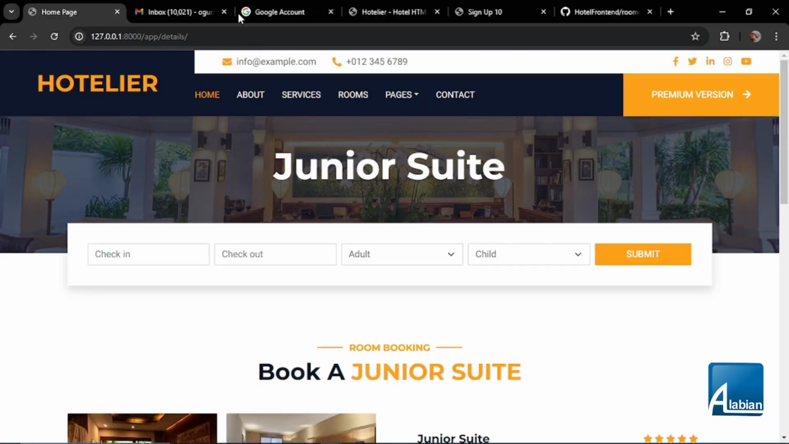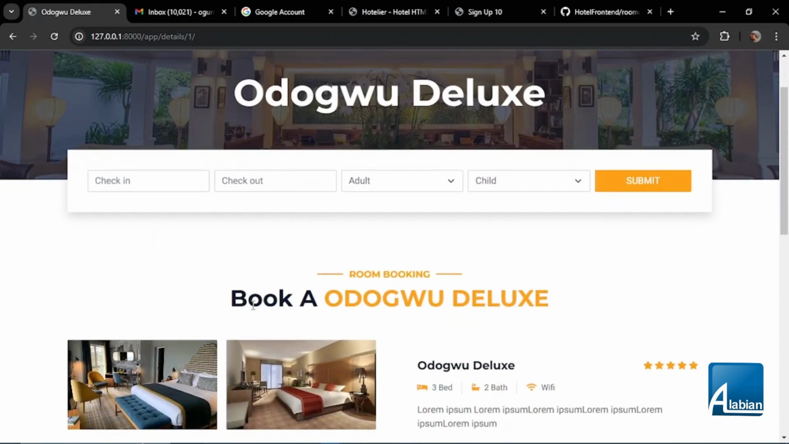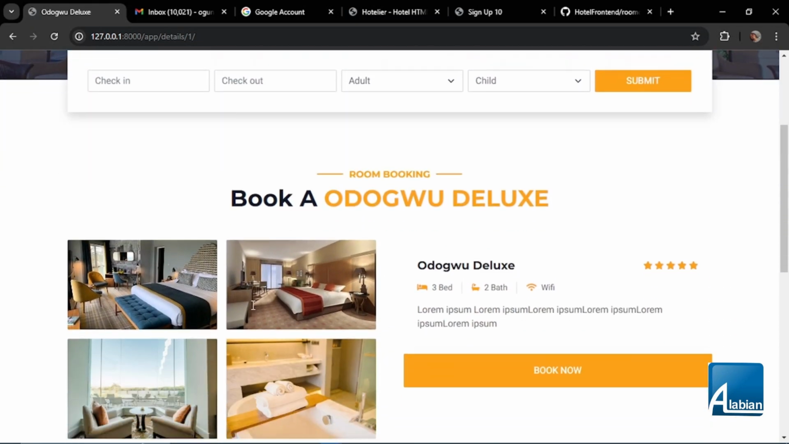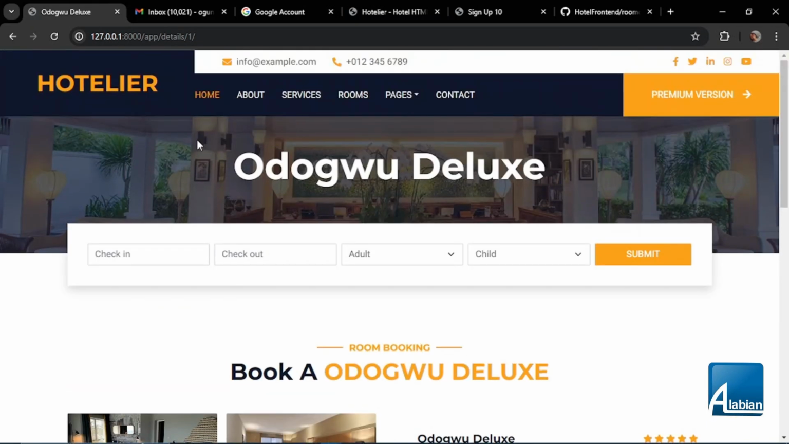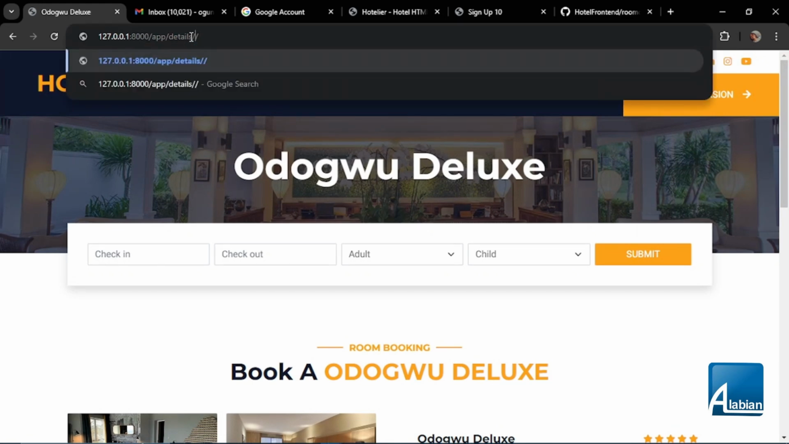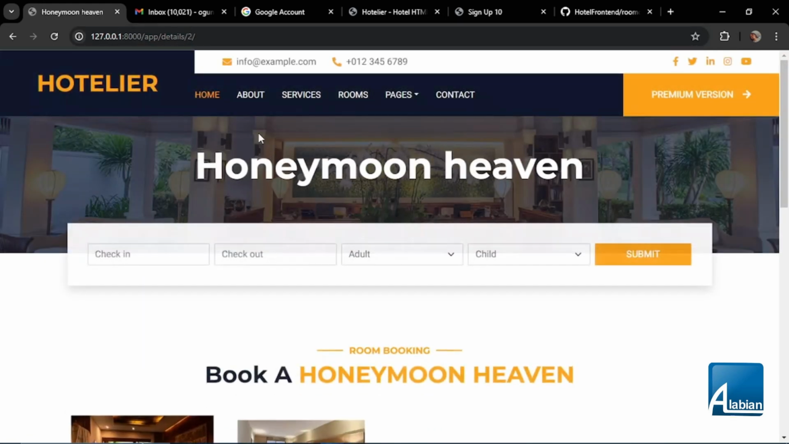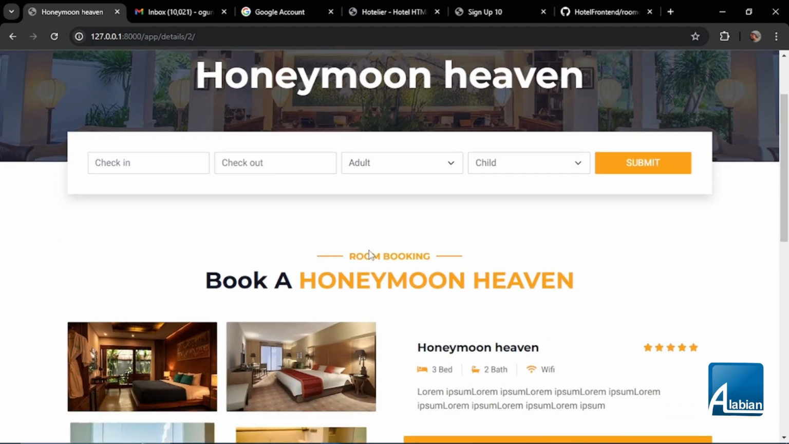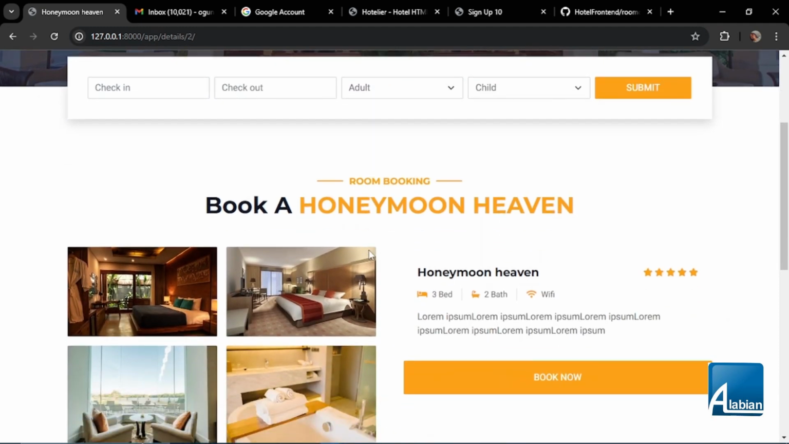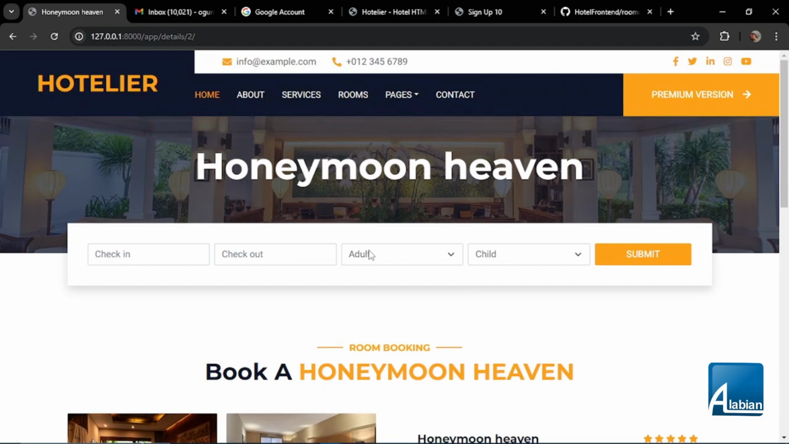Now if I go back in here and I pass in 1, it will take me to the detail of 1. Can we see now we're seeing Odogu Deluxe? We're not seeing just one particular. If I change it to 2, if there's 2 there, and I press enter, it takes me to details of 2. So I hope you understand that. That is how you can get the details of it.